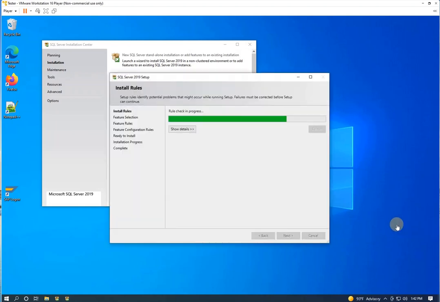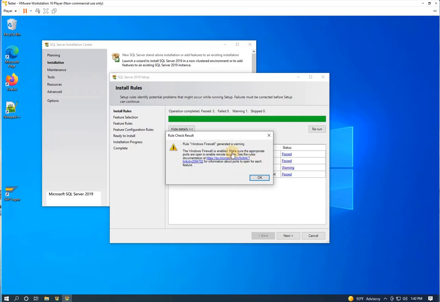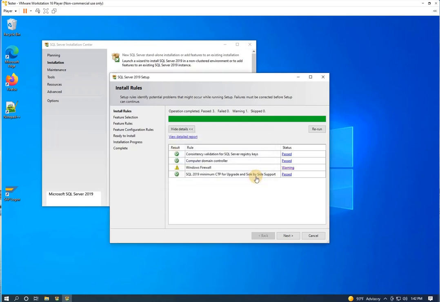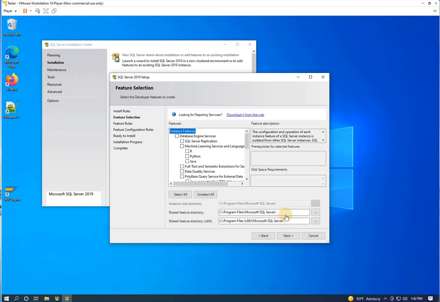Ooh, a new screen. Rules check. There's a warning. What's my warning? Hello? I clicked the warning. Okay, so it's going to have ports that we're going to want to open in the firewall if we come from outside this particular Windows box to get stuff. That makes sense. We'll curse it when it happens because we won't remember.